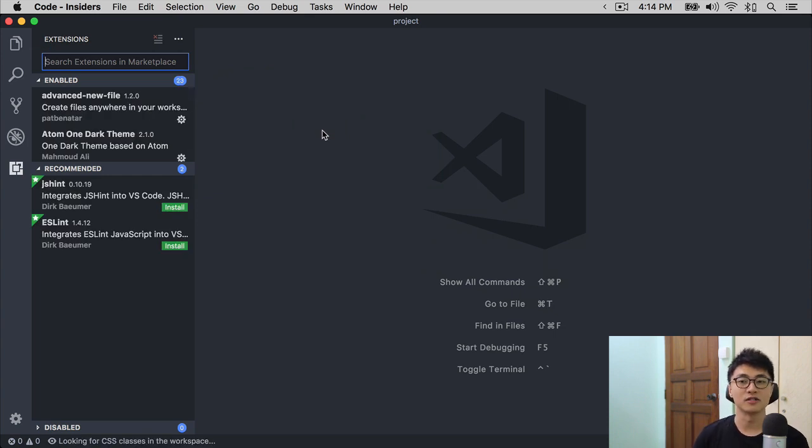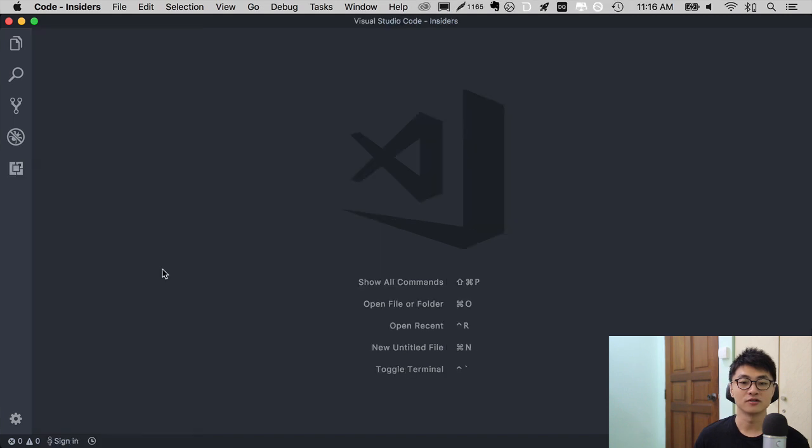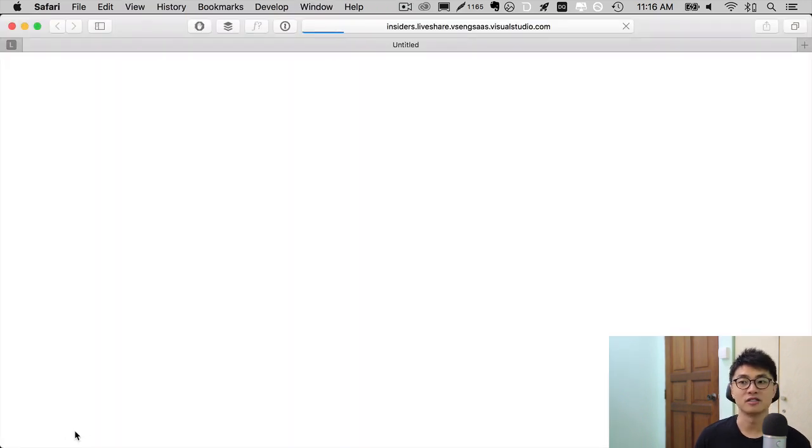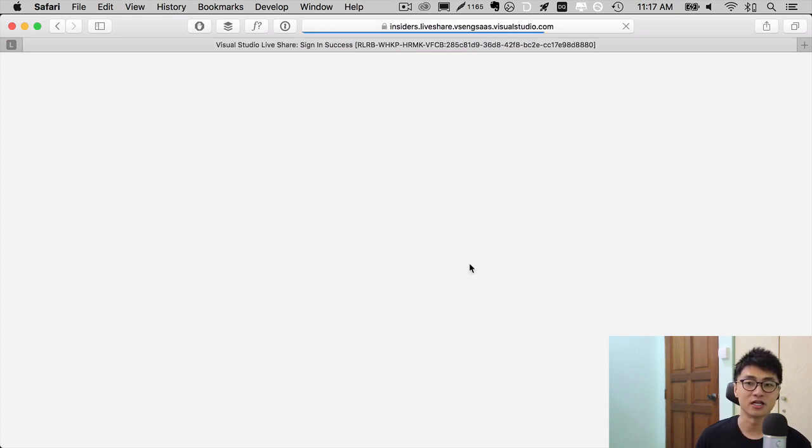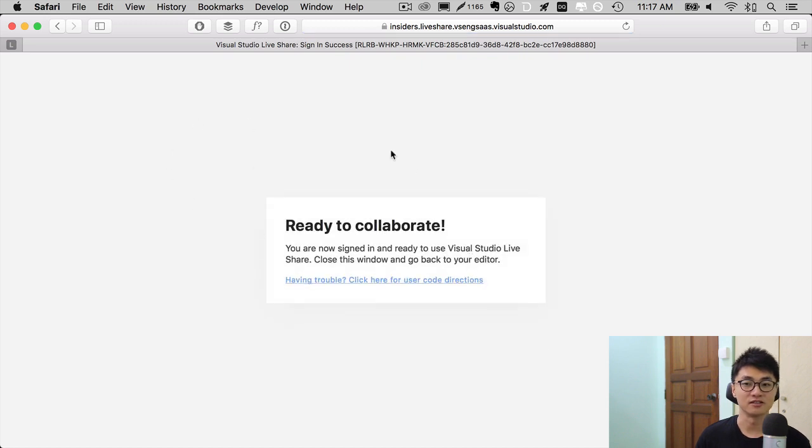Alright, once you have reloaded Visual Studio Code, you will see a sign in button at the bottom left corner of your Visual Studio Code in the status bar. What you need to do is to click sign in, and a window will pop up asking you to sign in to Visual Studio Live Share. You can sign in with Microsoft or GitHub. In my case, I use GitHub a lot, so I just click on sign in with GitHub. And now you're ready to collaborate.